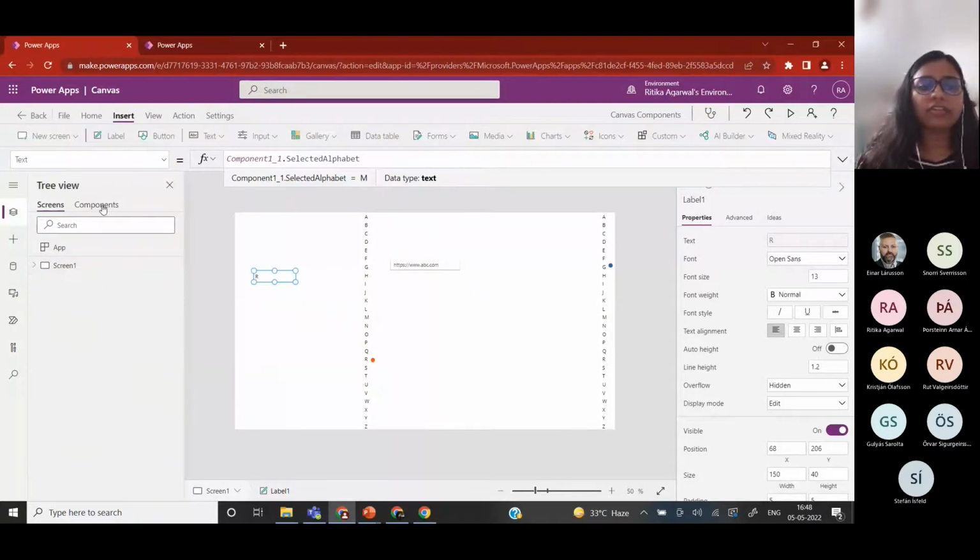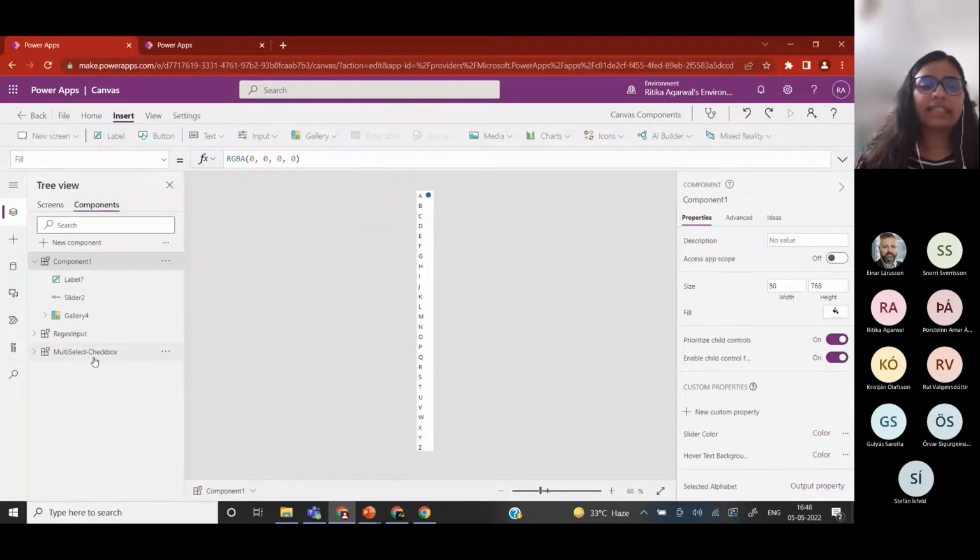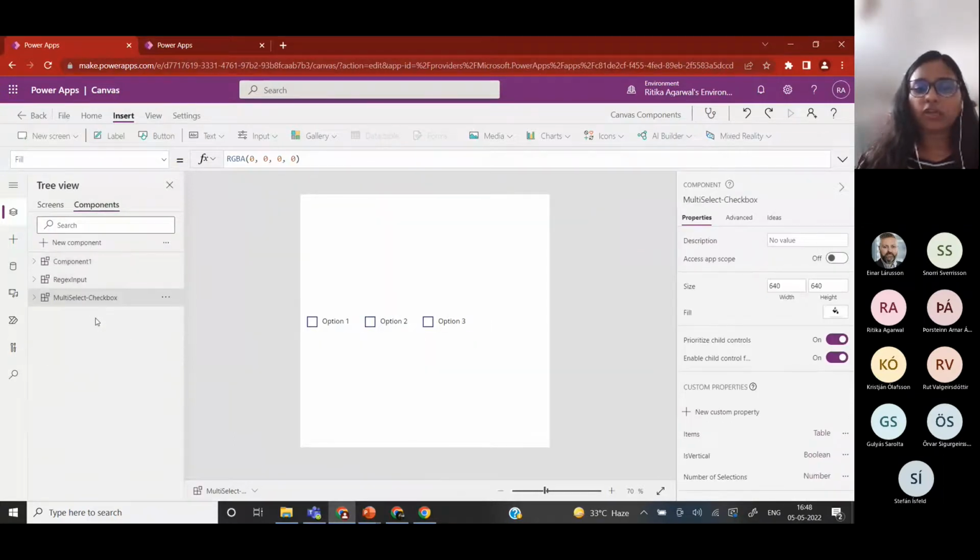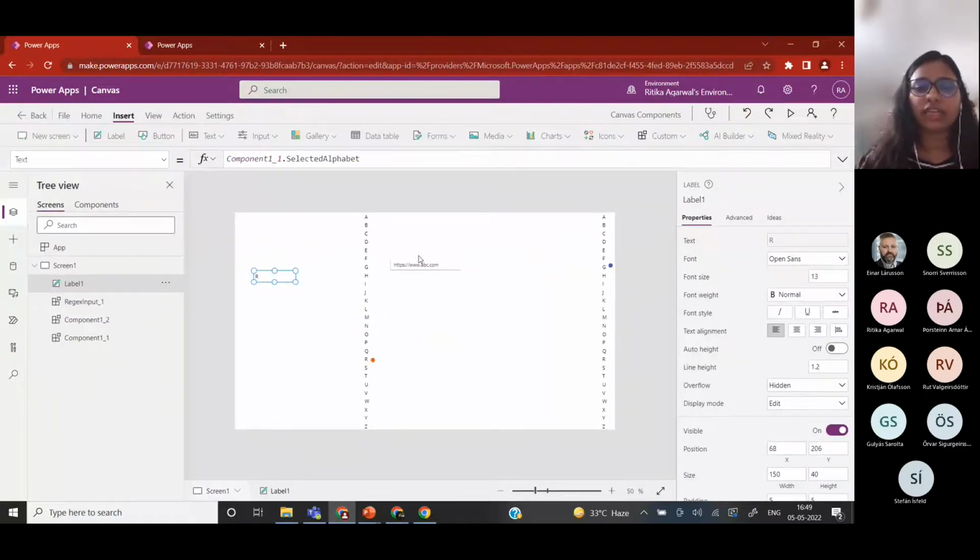Now I have another component which extends the capabilities of out-of-the-box features. In many apps that you may have built earlier, there could be a requirement where I want to be able to select more than one checkbox at a time. Now, rather than writing that complex logic every time, you can use this component to control how many options your user can select at once. So let's see this in action first, and then we will explore it.